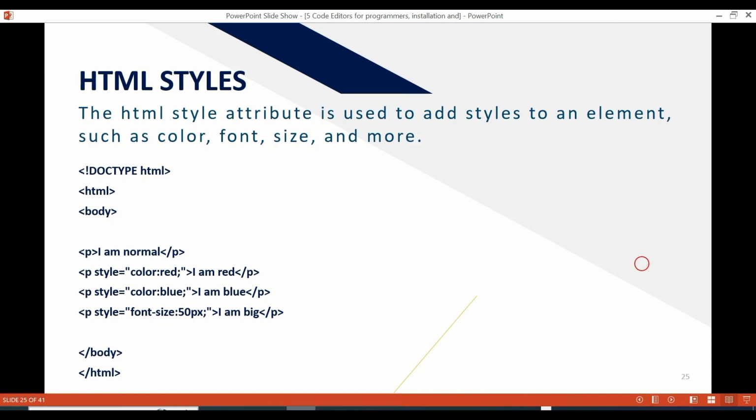Now for HTML styles, what does that mean? The HTML style attribute is used to add styles to an element such as color, font, size, and more. So we include our styles in our HTML code to be able to improve our code to make it beautiful. That is the purpose of our style.